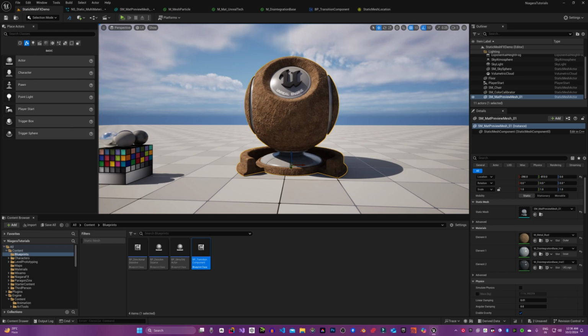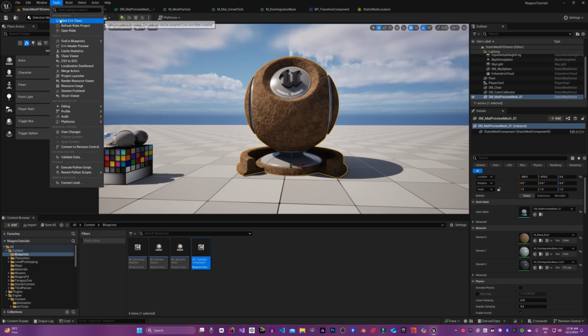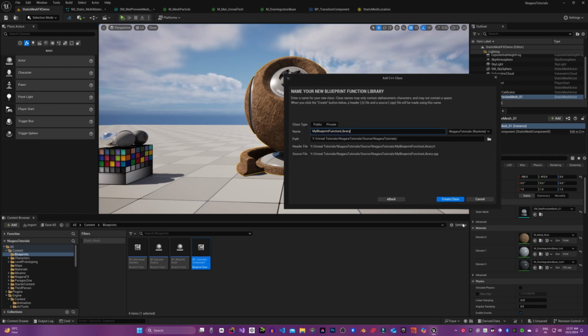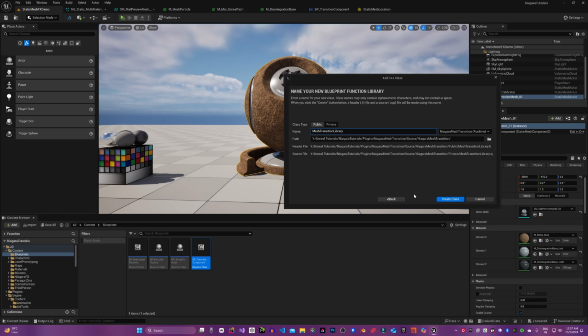Being a programmer, I always prefer to create a solution that can work across multiple different types of usages and scenarios instead of manually hard coding things. So here I'm going to create a new C++ class. It will be Blueprint function library because I just want to create a static function that can be called from Blueprint.